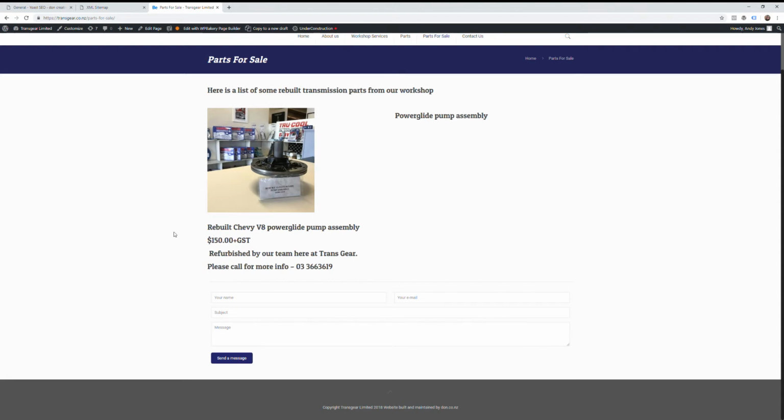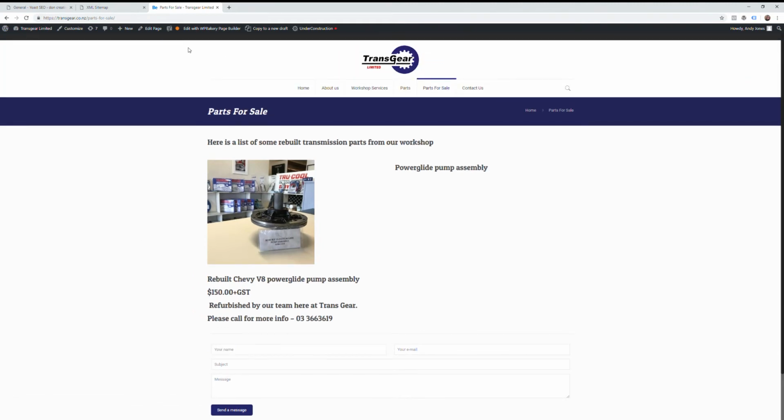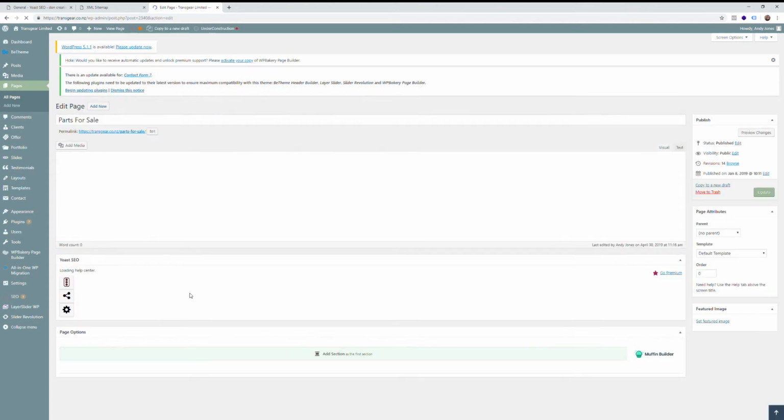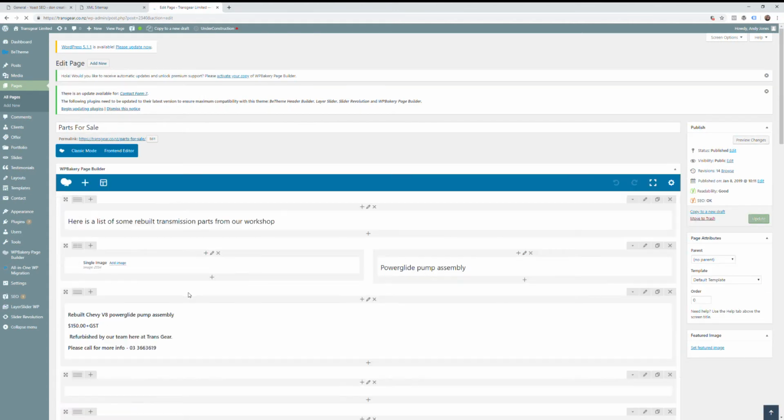But we need to add a second part to this list, so we're going to jump right in and we're going to edit this page. Now I'll just go back here. Now go back to the screen here, so you will have gone all pages. You'll be presented with this page, but this time instead of clicking on view, we're going to click on edit. Now this is going to take me into Builder.